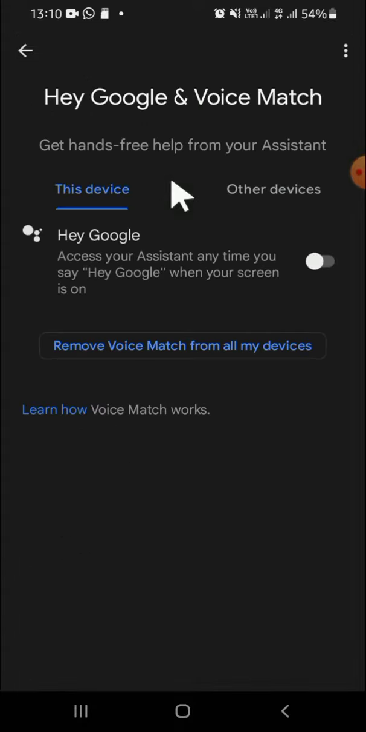And if you want to turn on the Hey Google or OK Google, we just need to click on this toggle button to activate it, guys. So just click on this toggle button, then the Google Assistant or OK Google will be activated on your phone. Okay guys, and that's how we can activate or turn on the Hey Google or OK Google on our phone.